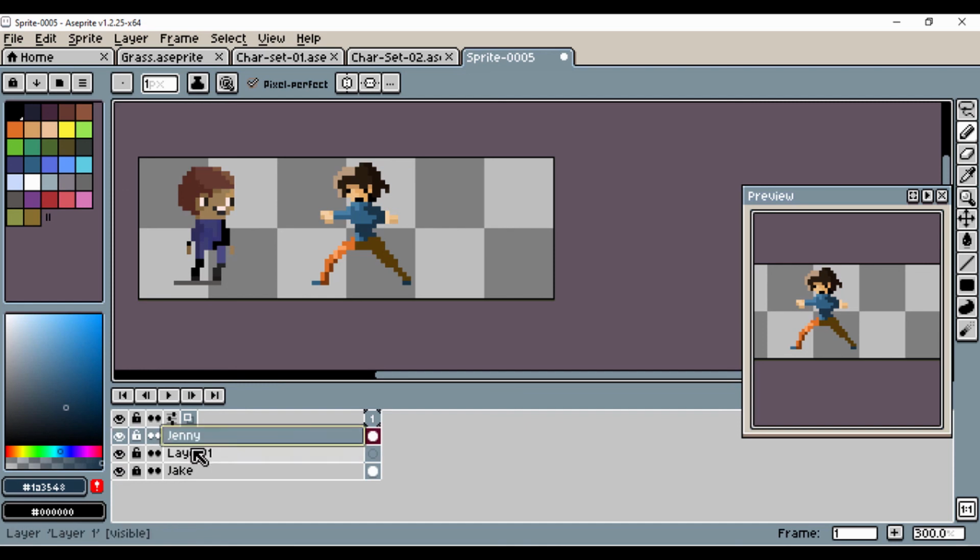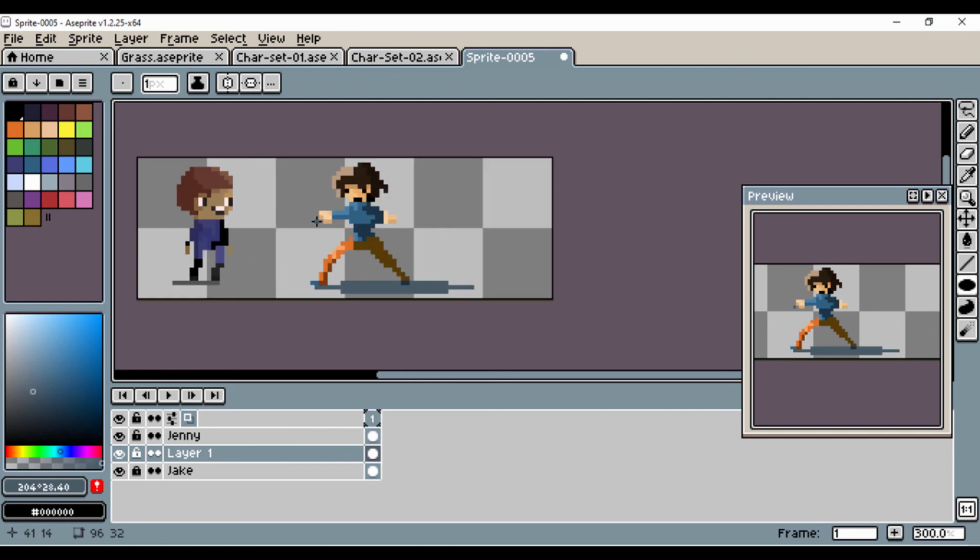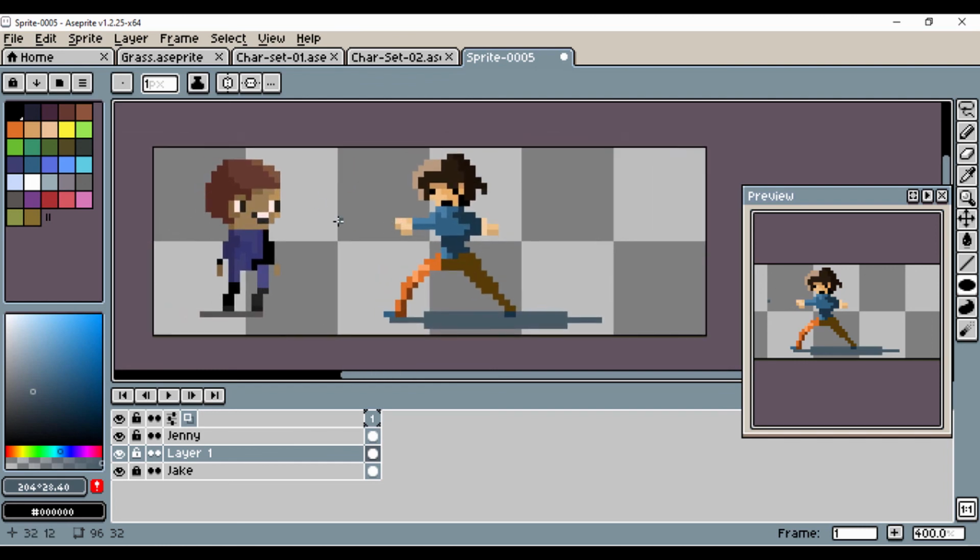So I'll just send layer up, Jenny up, and then pick this tool and pick a shadow color and just make this up. And then let's use our tool again, and let's just draw a nice shadow underneath Jenny's foot because the light's coming from here. So that's how we can actually create characters.